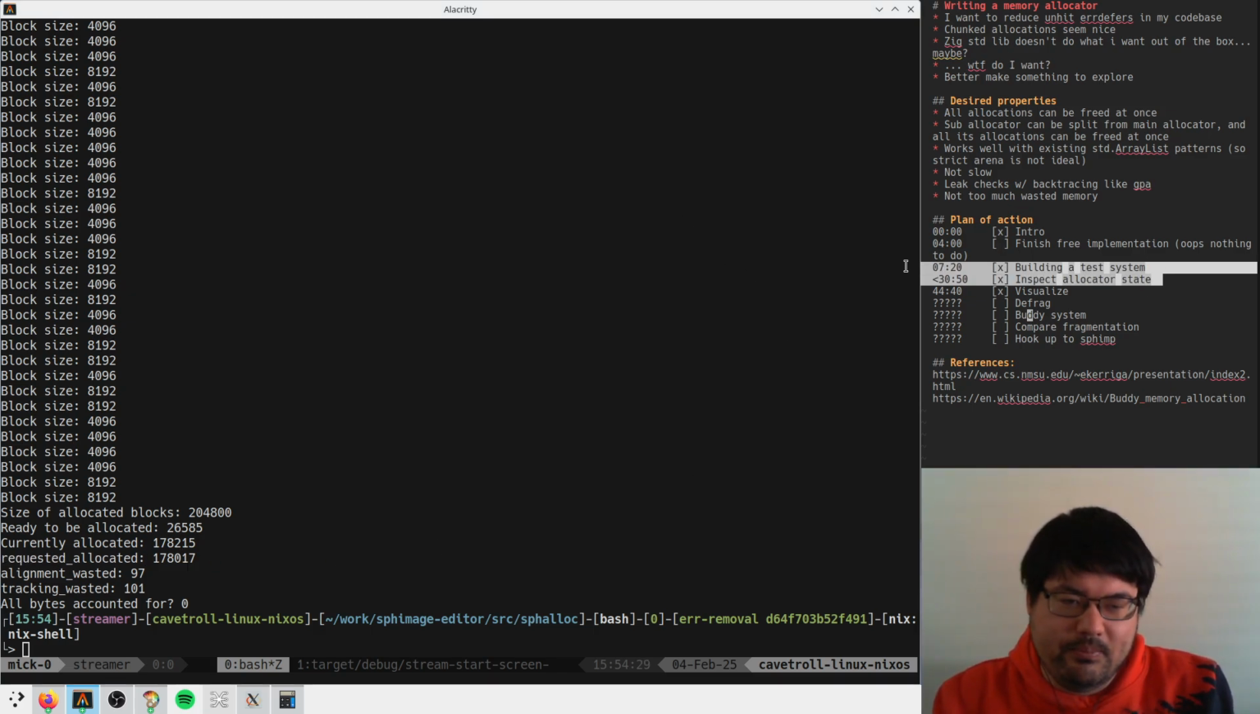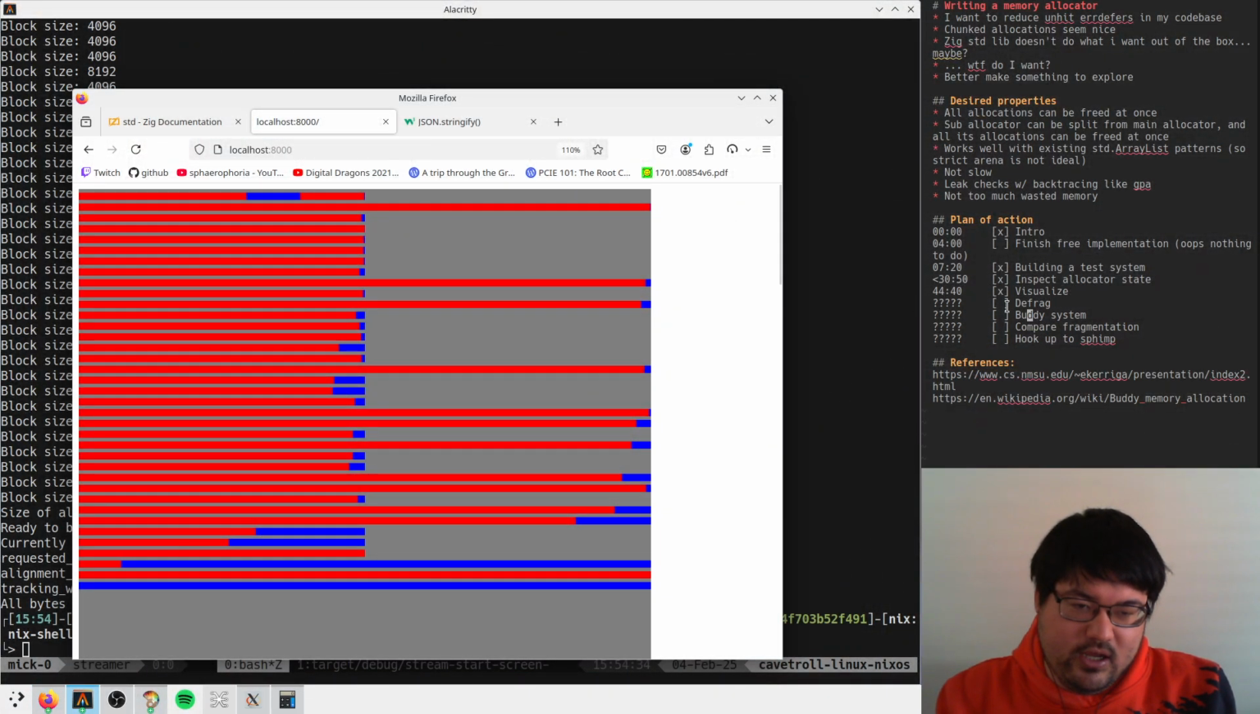So we built this inspection. We had the visualizer, which is looking pretty good. Then we did some defragging, and that took us a little stream. So pretty good, pretty happy with that.